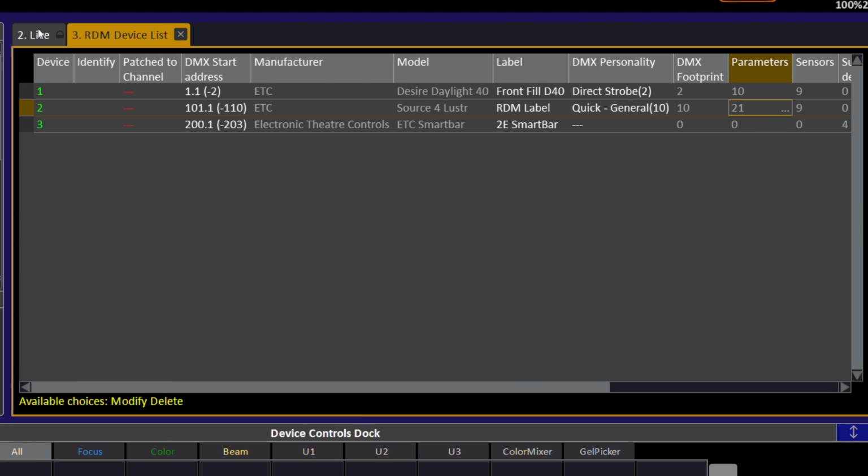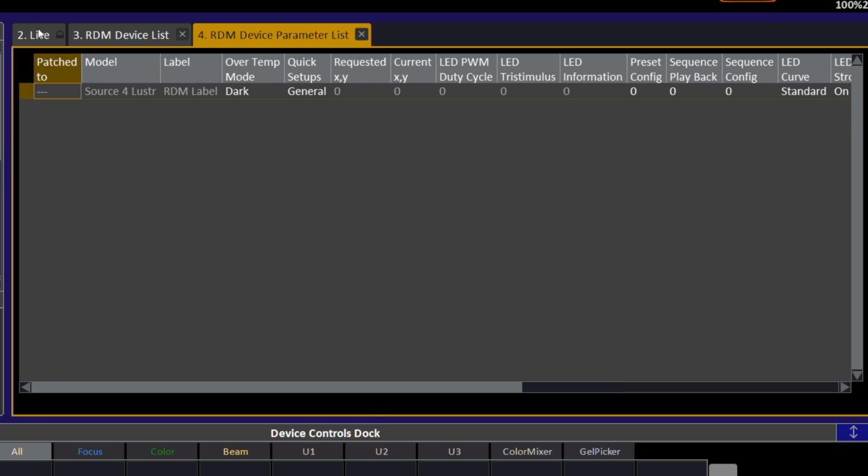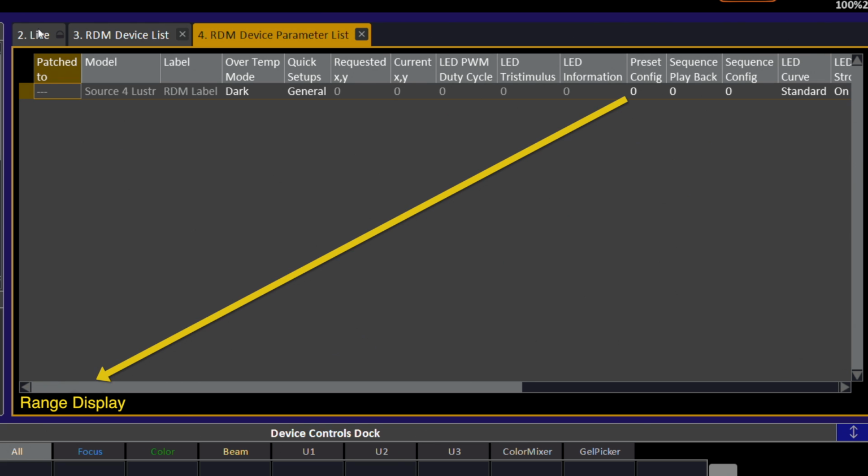To take an in-depth look at our parameters, press Modify when highlighting the Parameters column. The RDM device parameter list lists the available configuration options for each device type as provided by the device manufacturer. If you have more than one device type, it will show in this table. Some column names may be easily understood, while others you may need to consult your user's manual for your device. For each parameter, the available range may be displayed in yellow in the bottom of the Parameter List tab.